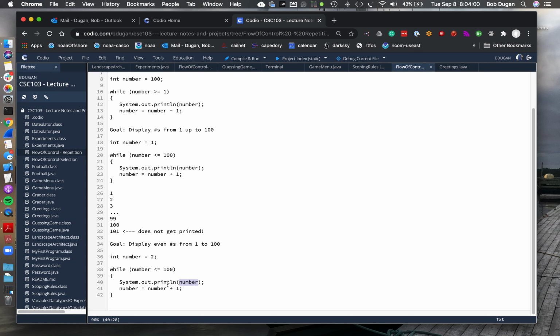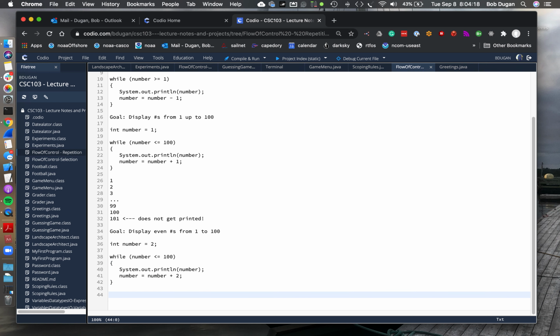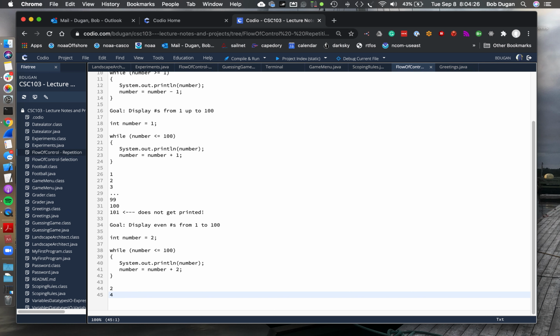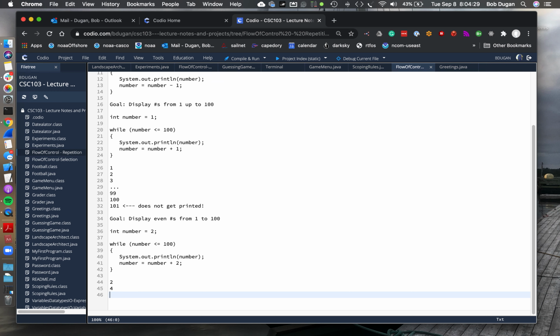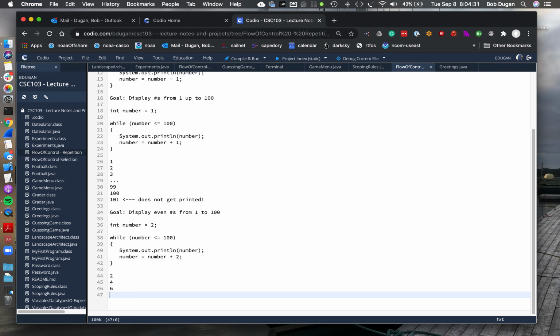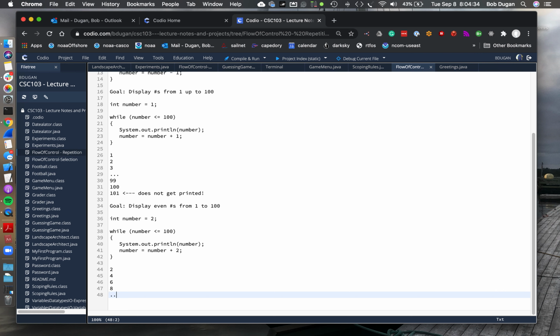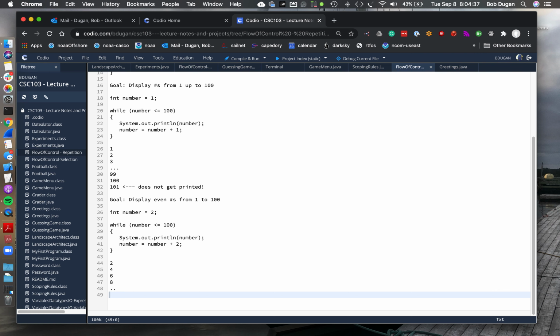Well, let's think about the pattern that we have here. We want to go 2, 4, 6, 8, 10. It seems like the numbers are growing up by 2, right? Instead of by 1, they're going up by 2. So maybe if we change this increment here on line 41, number equals number plus 2, we'll get the pattern that we're looking for, all right? And it turns out we will. Number is 2, then it's 4, then 6, 8, and so on. And let's just look at what happens when it's 98.